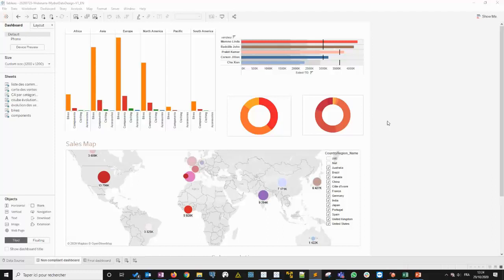There are not really filters. There's just only one here. It's not really a strategic place. It's on the map. It's pretty difficult. Let's stop here. In conclusion, this dashboard is not really simple to read and definitely not simple to understand.